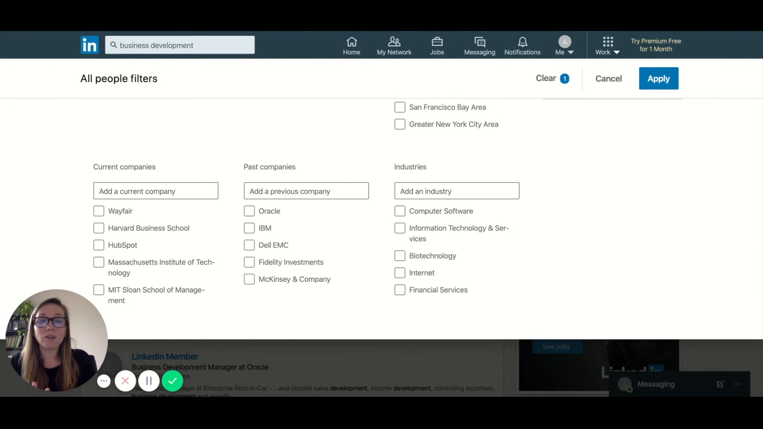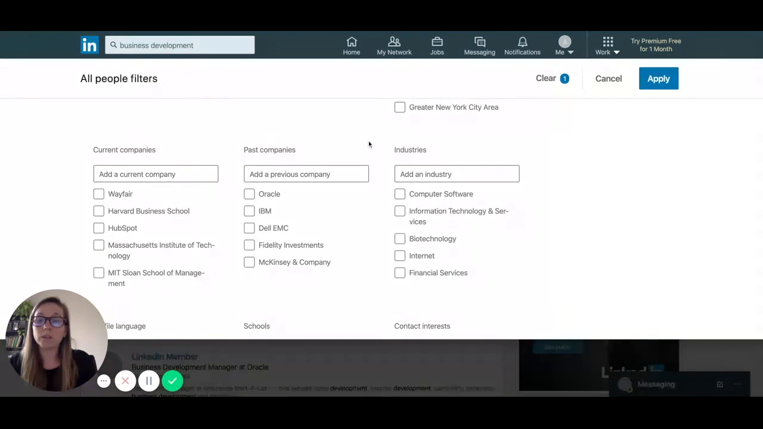So say you have a company target. You really want to work for a company, or maybe you have 2 or 3 on your radar. You can find people within business development or within recruiting for those companies. So you can search their job title within the company that you're looking for, and find really targeted people that you might otherwise not be able to find or connect with.